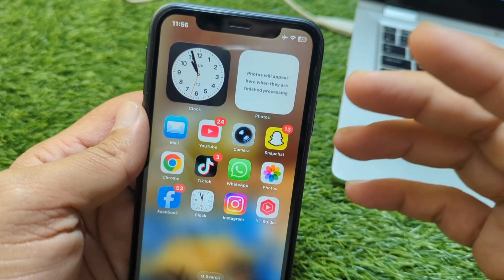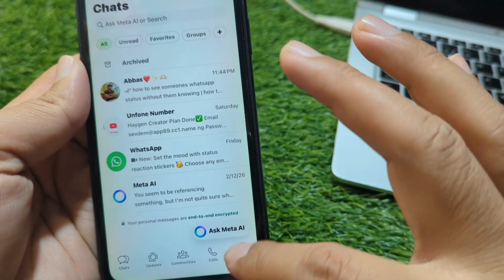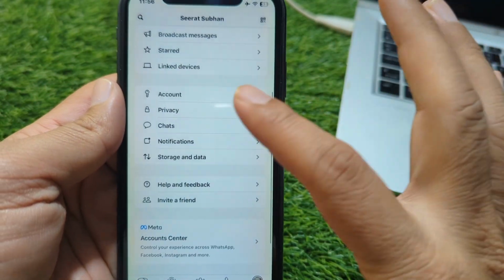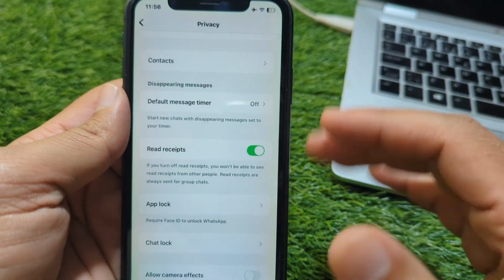In conclusion, the only safe and legitimate way to view a WhatsApp status secretly is by temporarily turning off Read Receipts in your privacy settings. It's simple, quick, and doesn't require installing anything extra.